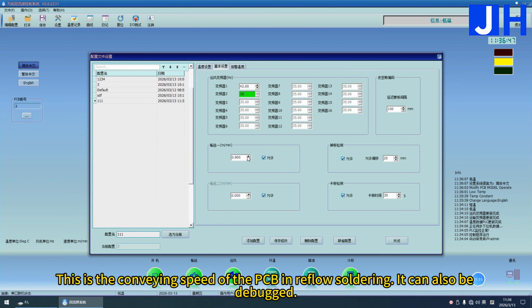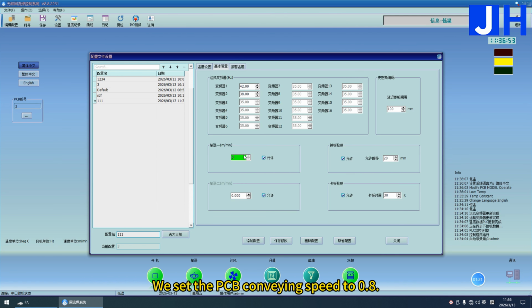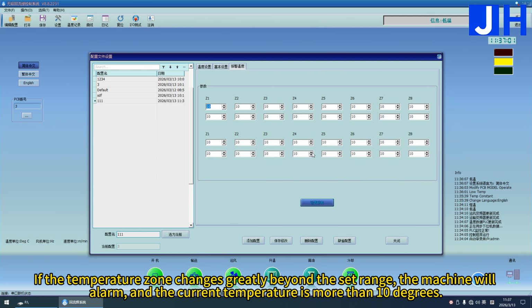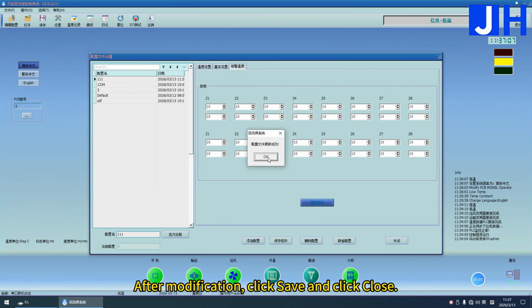This is the conveying speed of the PCB in reflow soldering. It can also be debugged. We set the PCB conveying speed to 0.8, then set the machine over temperature alarm. If the temperature zone changes greatly beyond the set range, the machine will alarm when the current temperature is more than 10 degrees off. After modification, click Save and click Close.